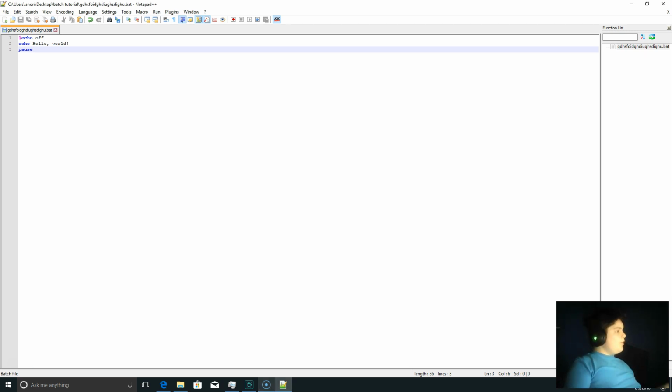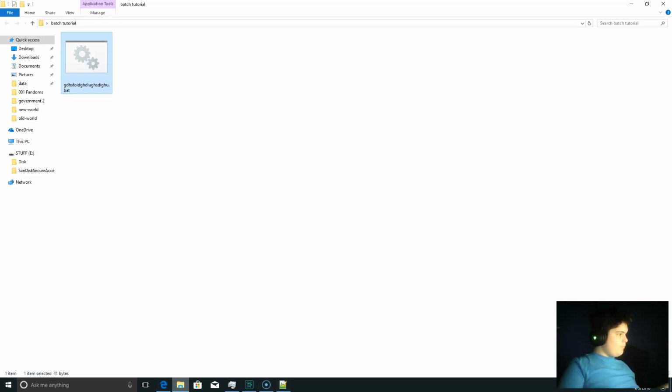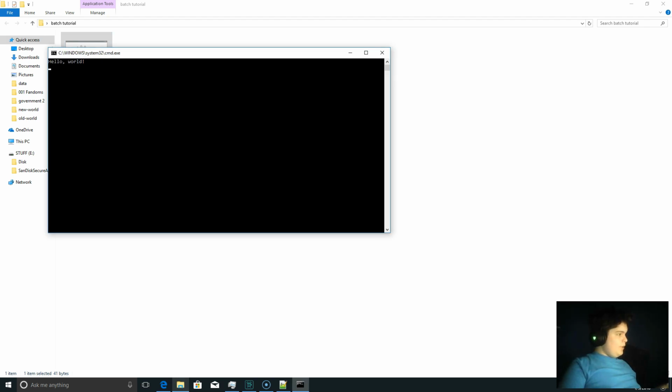Okay, if we put output to null like that, with a space right there, and we open our program again, it'll just say hello world.